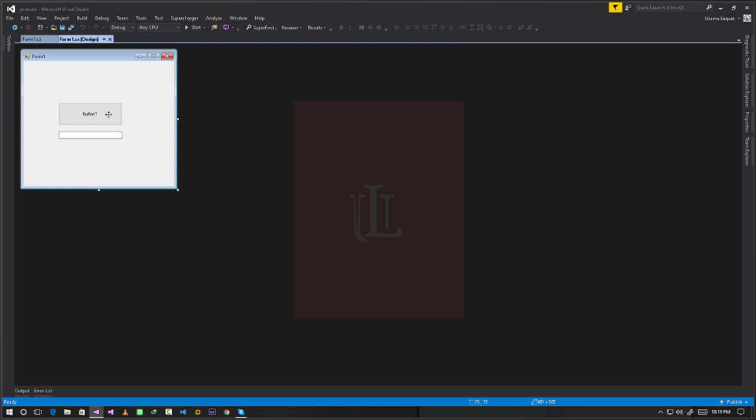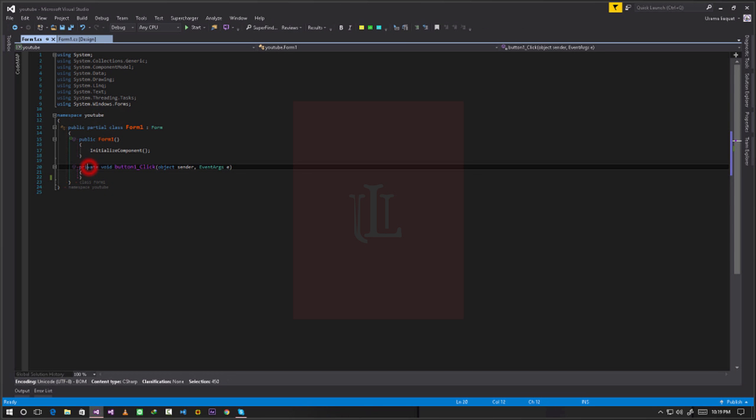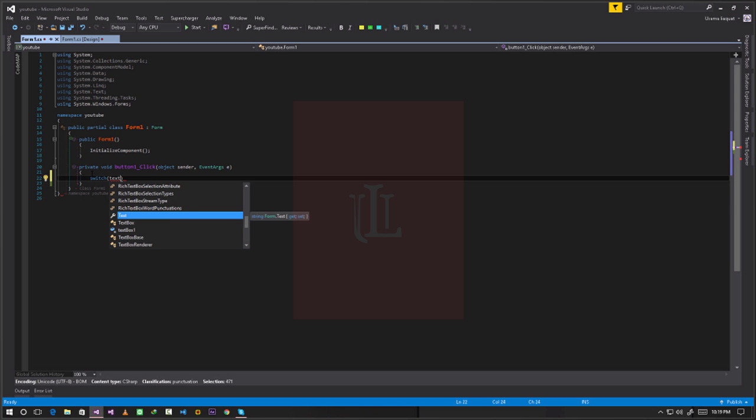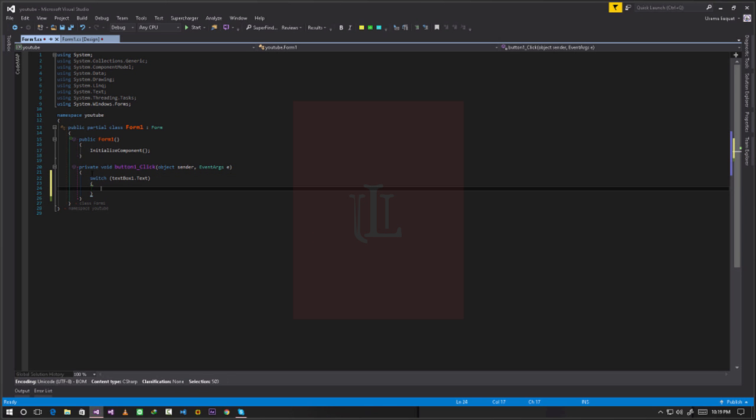First, double click on this button, and here you can see the private method named button_Click. The statements go in here. First, type the switch statement: type switch and two parentheses, and inside the parentheses type the name of the text box, like textBox1, and the property Text. Then type braces. Inside the braces I want to use the case statements.